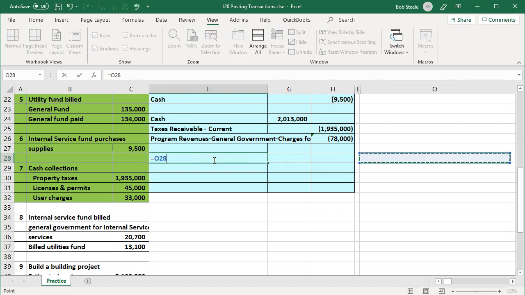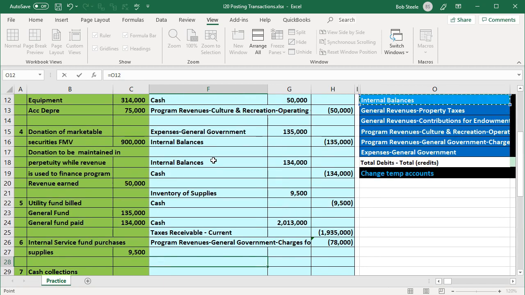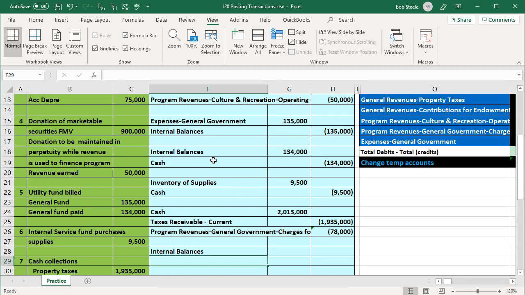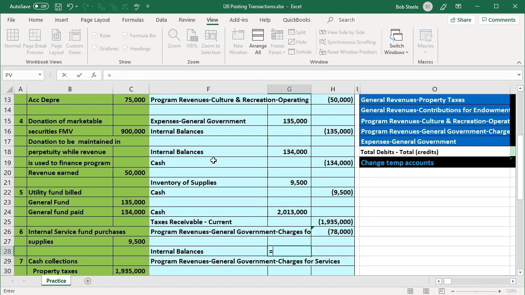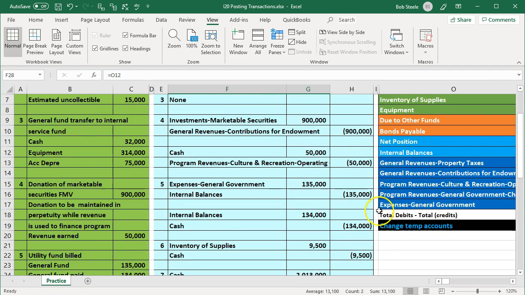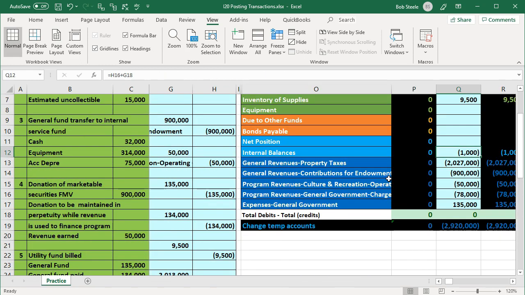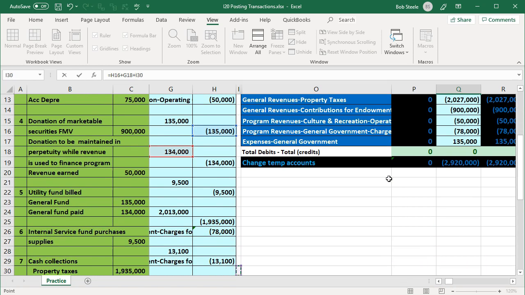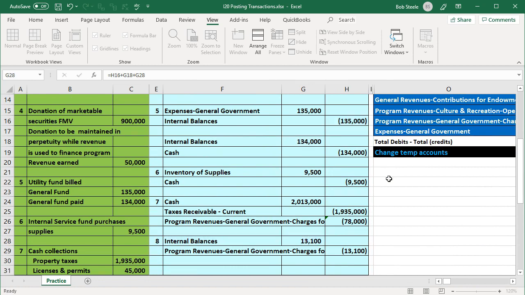So we'll debit internal balances, and we're going to credit the program revenues. So we're going to credit program revenues for the charges for services. That's going to be related to the 13,100. That's the amount that was billed to the utilities fund, the 13,100 debit and credit. Recording this out, then we're going to go up to the internal balance. That's going to be in Q12. Something's in it, so we're going to say F2 plus F2. Scroll back down, and we'll pick up that 13,100.